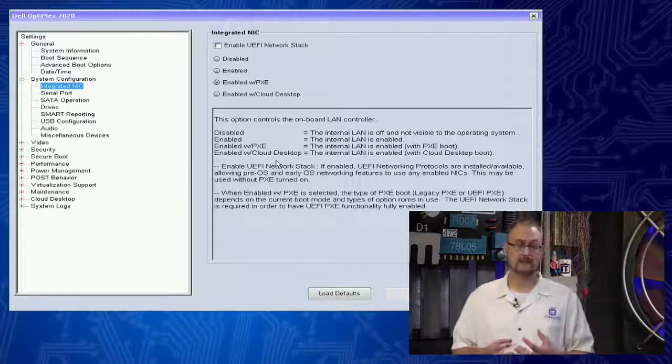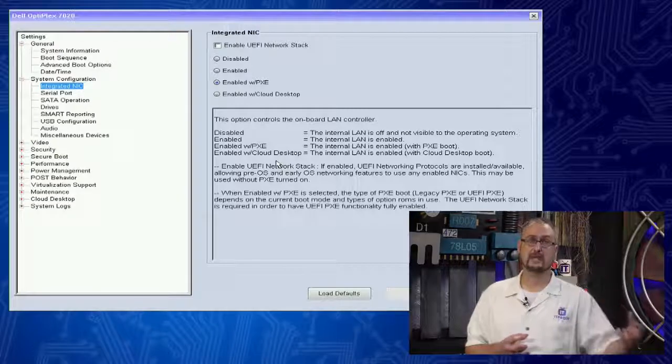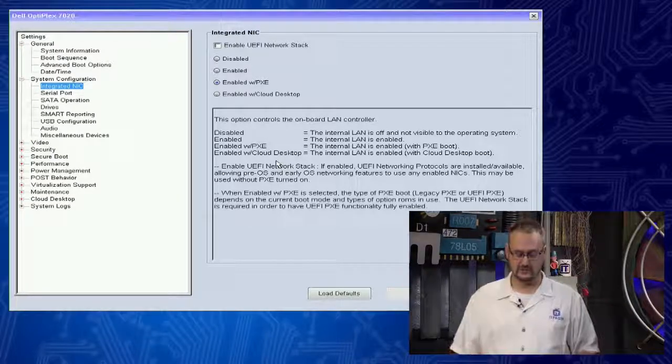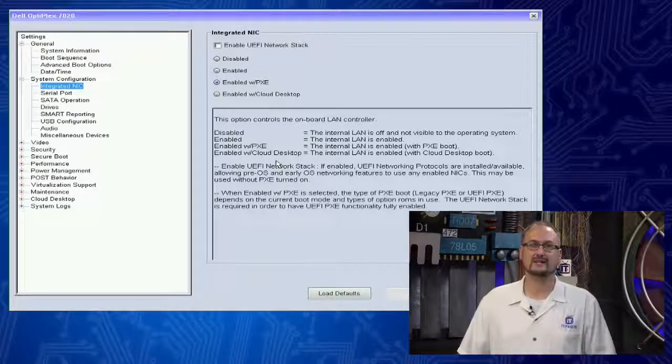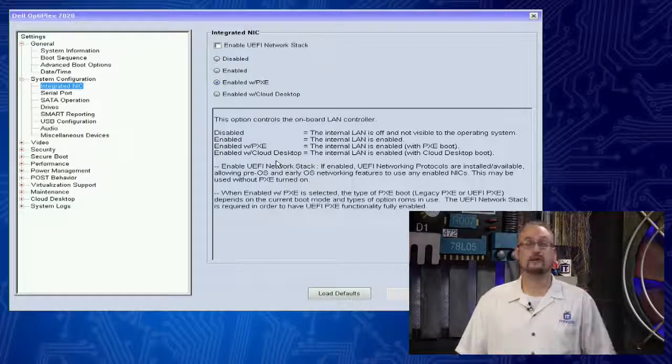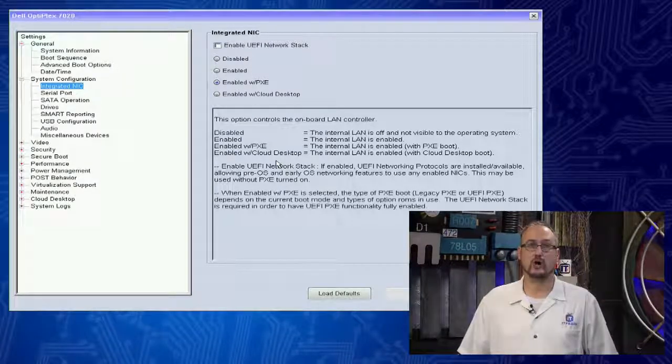That's a network adapter. That's what allows us to communicate across the network. And you can see over here on the other side that I can enable the UEFI stack. I can disable it. If I don't want it to be turned on during the time of boot, I just disable it.